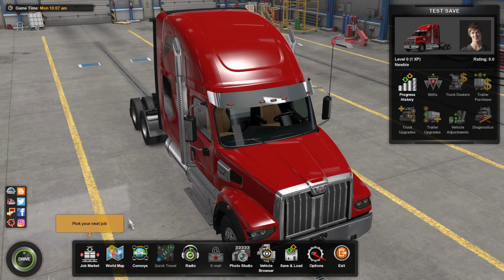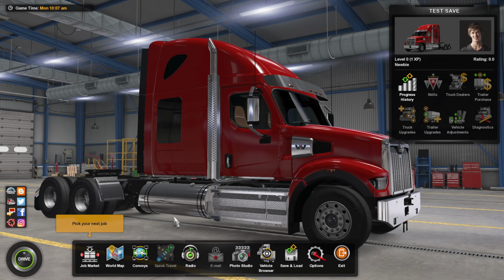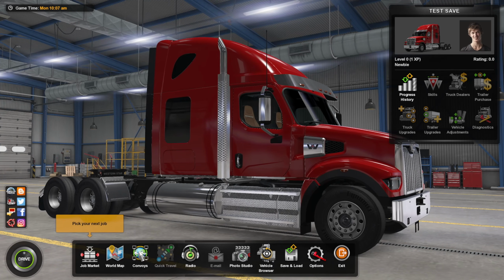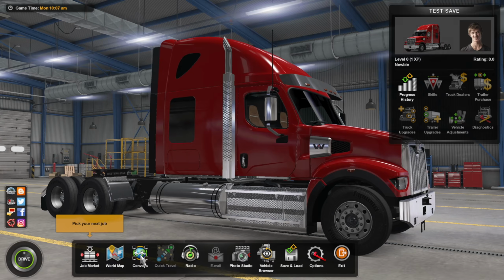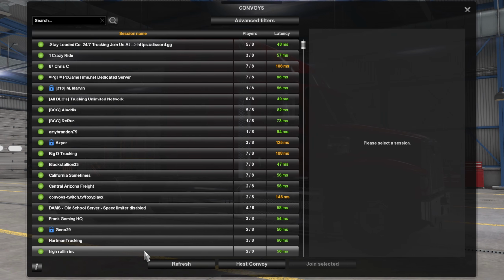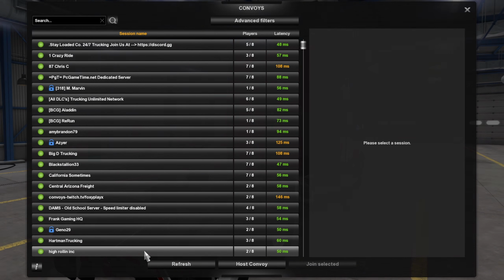So first off, you want to go down to the bottom taskbar here, and you'll see the convoys tab has basically 2 trucks with a little world thing and multiple different monitors. You want to click on that, and you may be greeted, if it's the first time that you've gone into this, by a safety splash page. Just hit OK. That's perfectly fine.